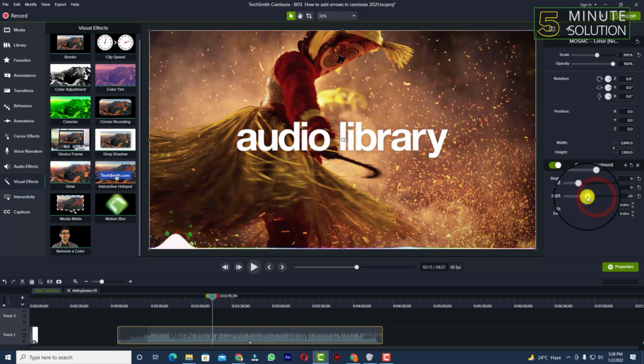So if you just decrease the saturation to -100, it's completely black and white, right? So in this way you'll be able to do the black and white effects in Camtasia.